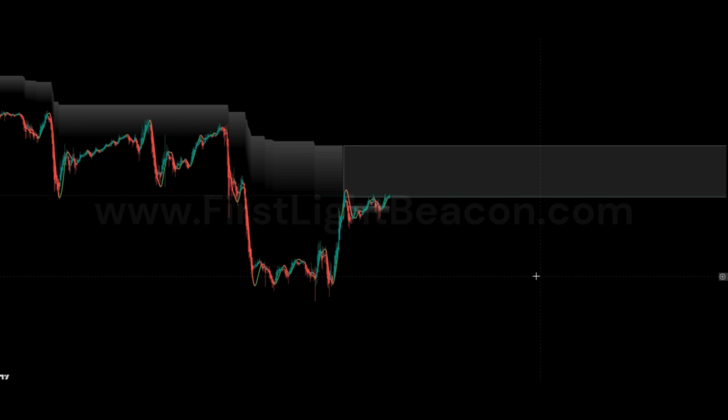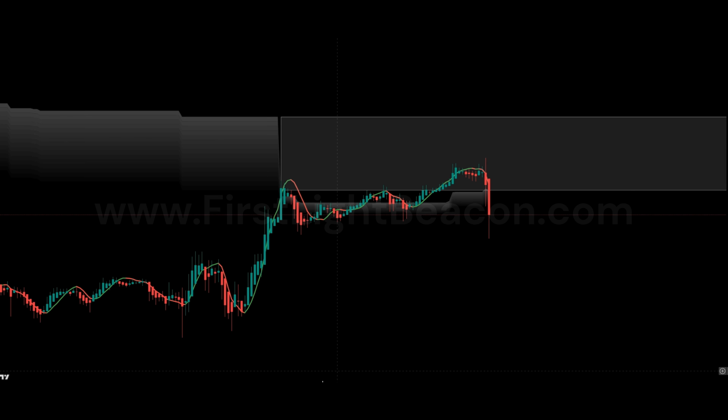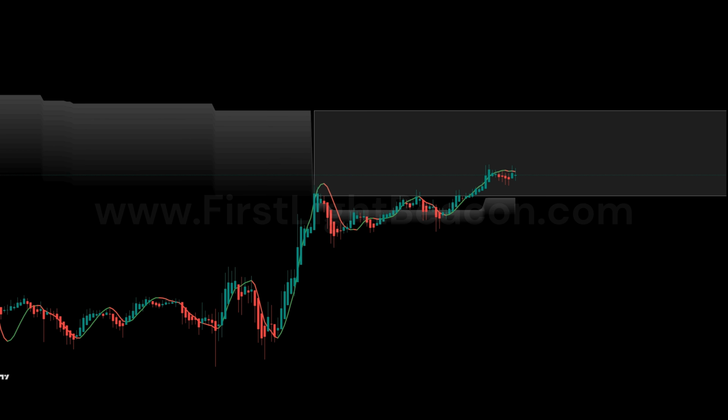Well, we want to wait for price to go into the end cap. These are 15-minute candles. I like Heikin-Ashi, but you can use whatever you want. And then we want to see price come out, followed by the beacon line. That's what we want to see: the beacon line break in and break out.